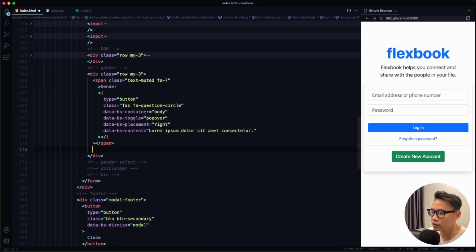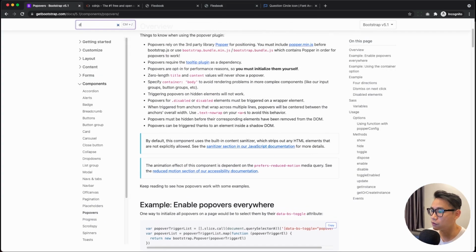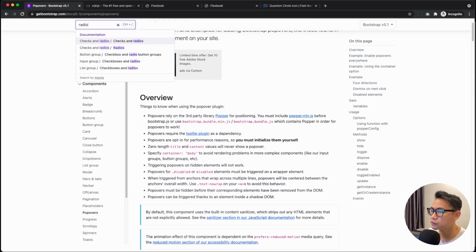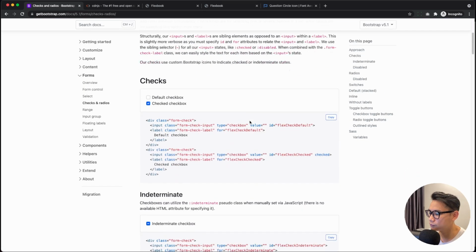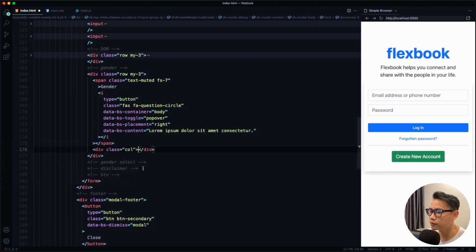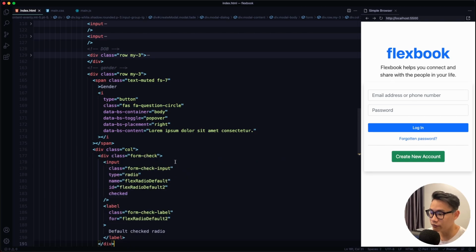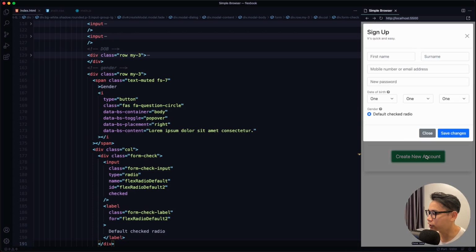Alright, let's continue. So let's define our column div. So col. And these columns are not select anymore. They are actually radio buttons. So back into Bootstrap. Let's search for something called radio. Right here. And this is the one that we want. So let's copy this bottom div. Back into VS Code. Let's paste it here. Now give this a quick save. Let's check out our form. So by default, this is what it looks like.